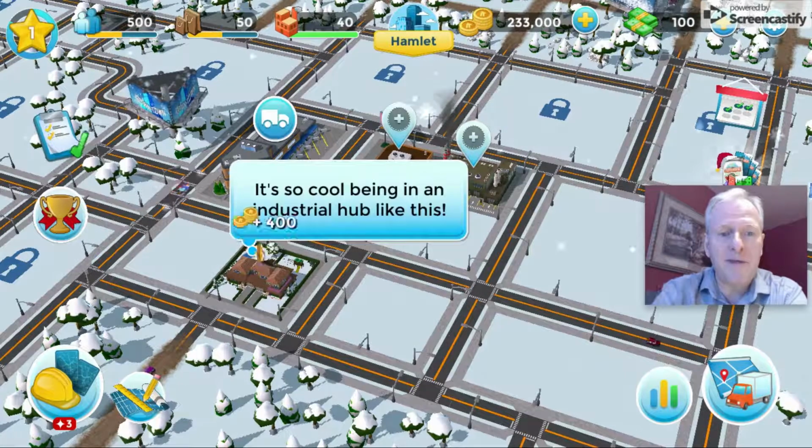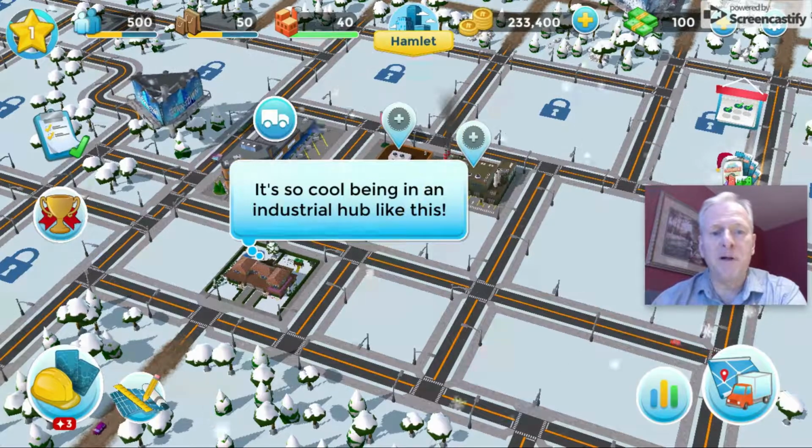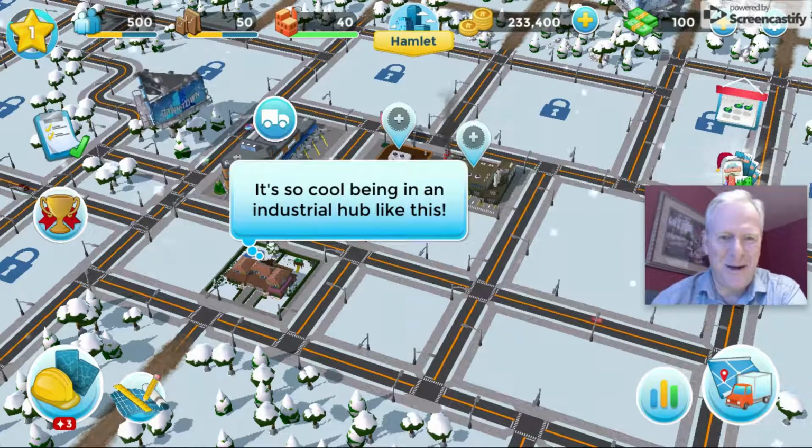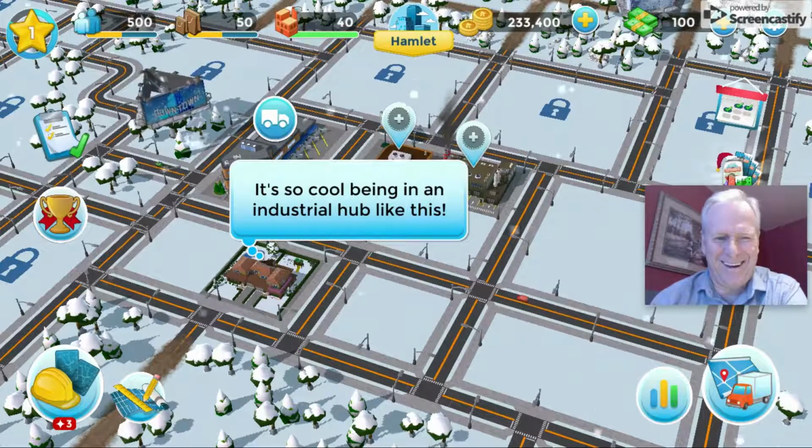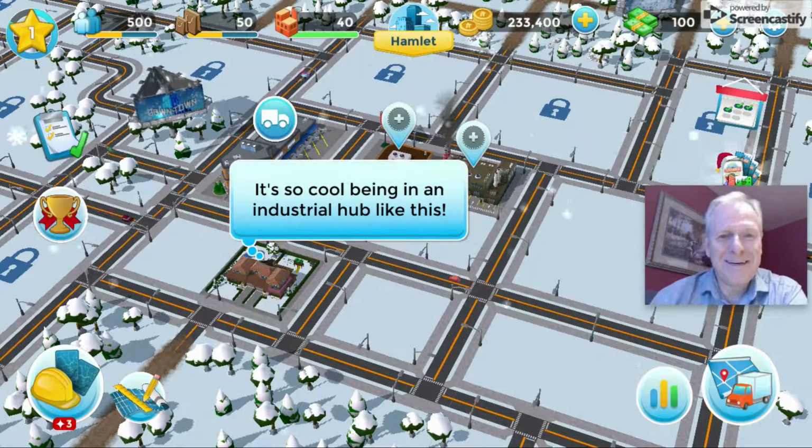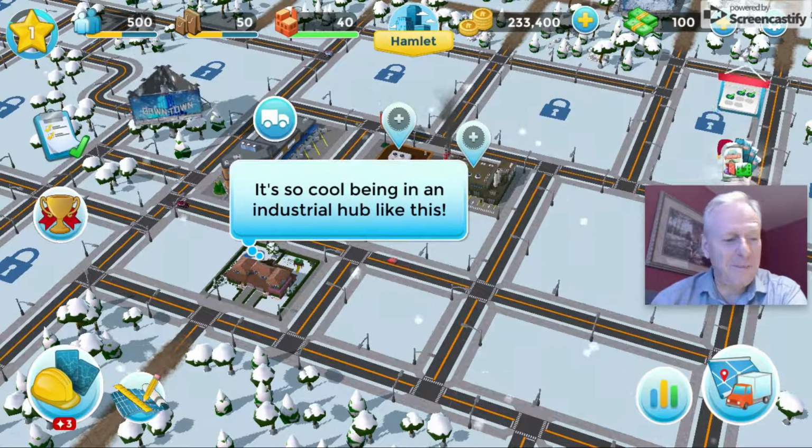Ooh, I'm going to touch the little happy face. It's so cool being an industrial hub. It's still a hamlet, and it's got an industrial hub. How do you like that?